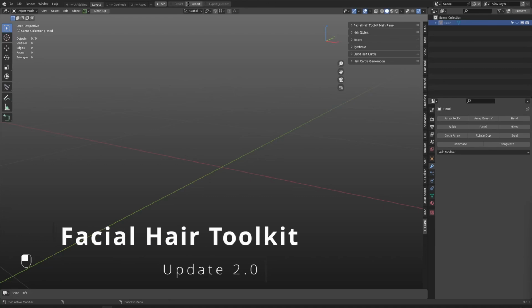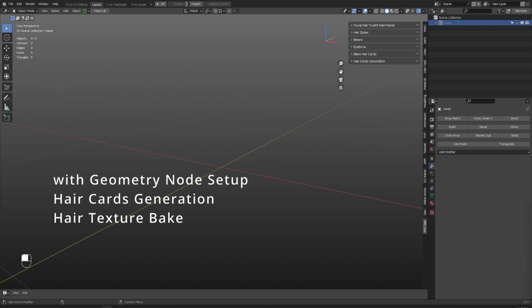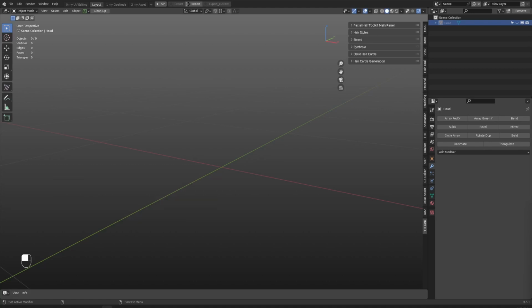Welcome to Facial Hair Toolkit 2.0. In this update, all hair assets have moved to the new curves-based hair system instead of the legacy particle hair system. Blender version 3.5 or above is required to use the new update.